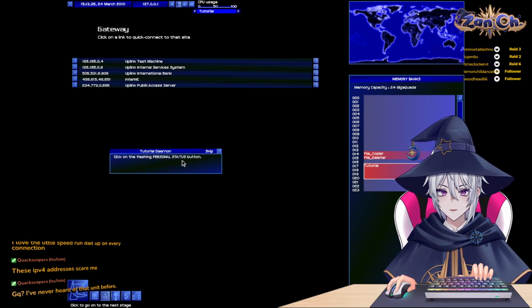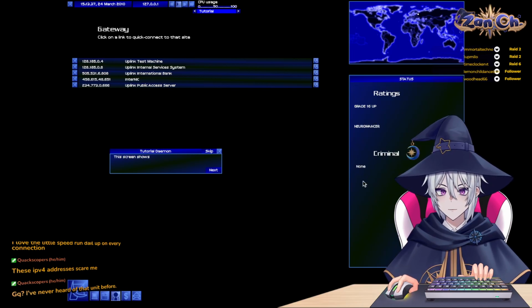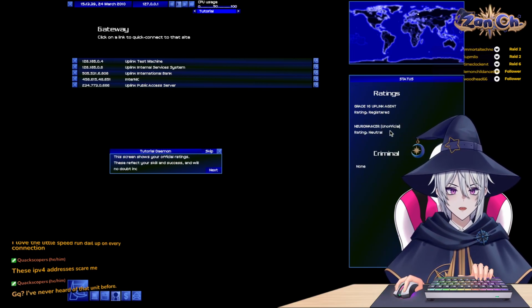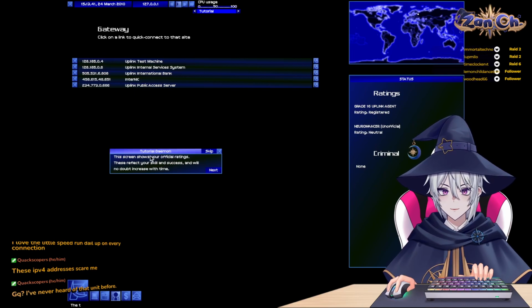Click on the flashing personal status button. This screen shows your official ratings. These reflect your skill and success and will no doubt increase in time.